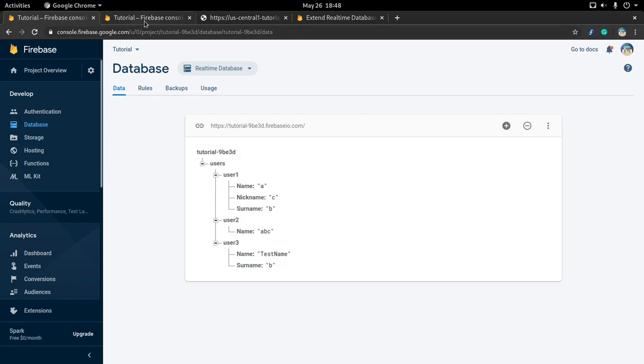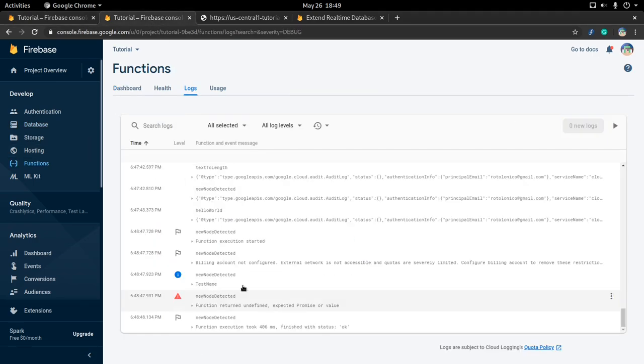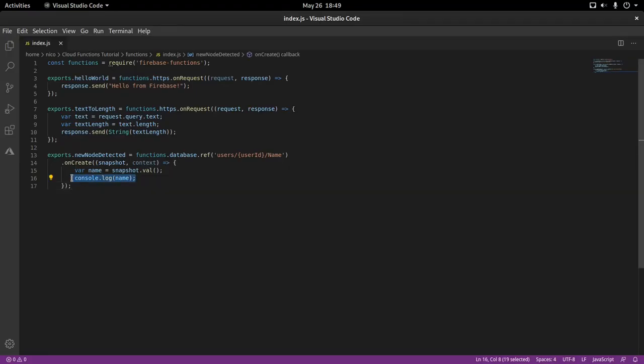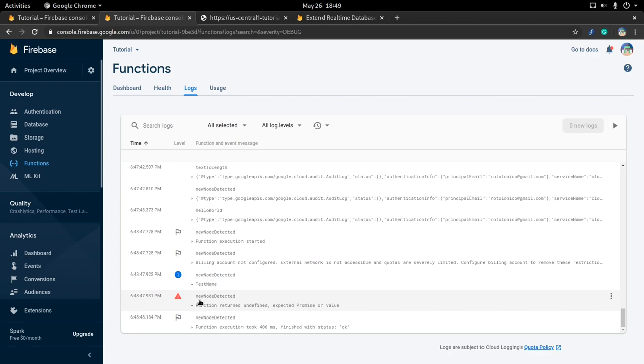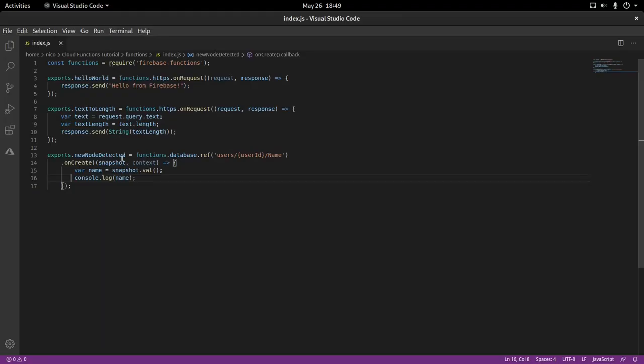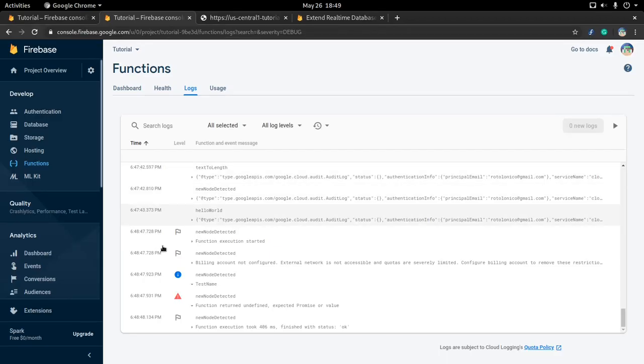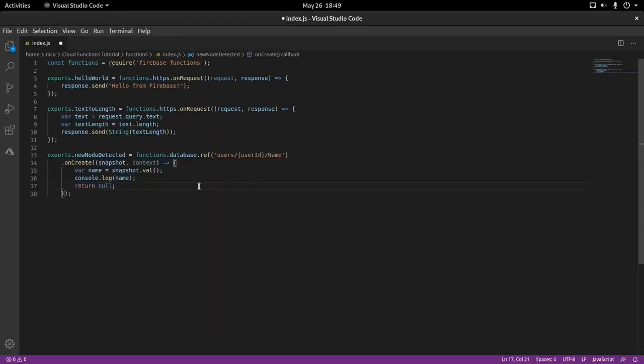And now to see that this function has run, I can go into the logs. There you go, my function has run, and it returned test name, which is basically this console log. You can also see that there was an exception, and the reason for that is because we didn't return anything from the function. So it was giving an exception because the function returned undefined, but we actually don't care about that.